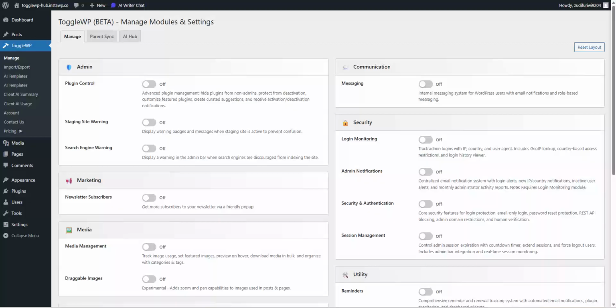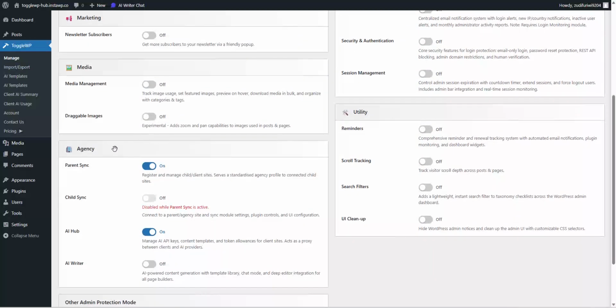This time I'm going to be looking at the AI Hub and AI Writer modules, which will be part of the agency plan of ToggleWP. So I've written a couple of blog posts on why this exists, and this video is just going to be looking at how it actually functions.